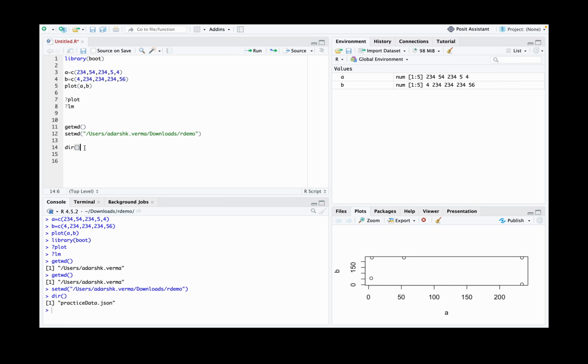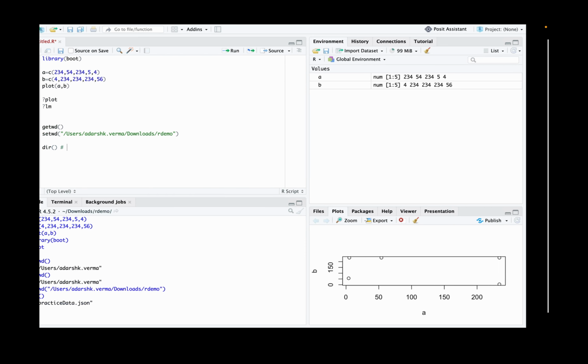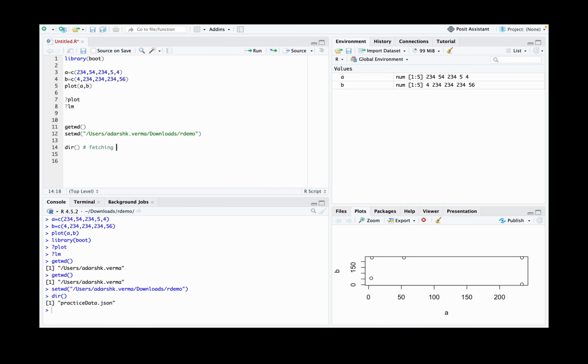It is not necessary, but I can put a comment. I will share this R script in case you require it later. For example, fetching contents from current working directory. And when we talk about fetching content from the working directory, we are fetching everything which is within this folder, or within your current working directory.